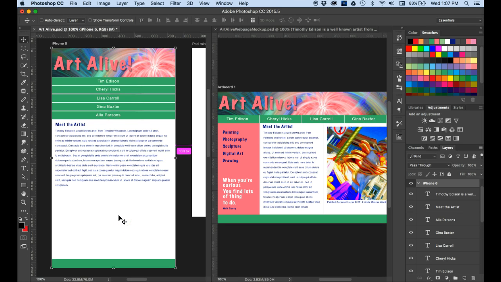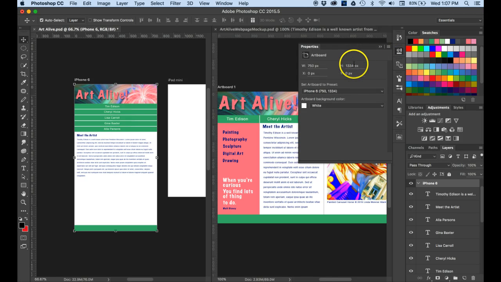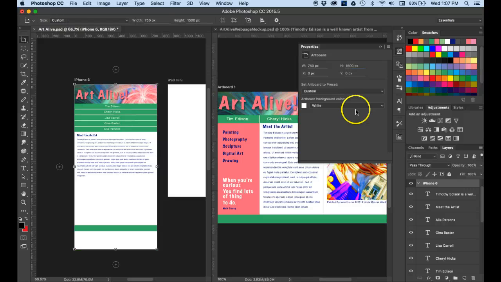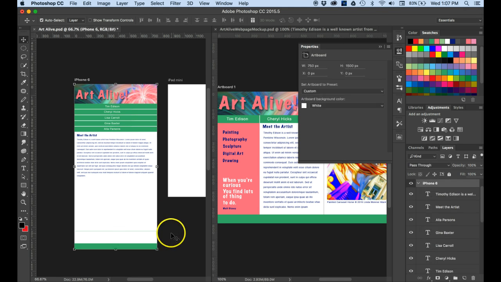Let me go Command 0 or minus. This doesn't look like it's going to be long enough. So what I'm going to do is click on it, and up in the properties, I can make it longer. Let's make it 1500, 1500. Now obviously I'm going to have to drag this down. And I'm not sure what that is. Okay, I'm going to have to drag that down.